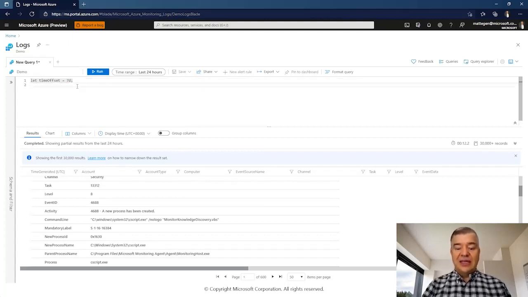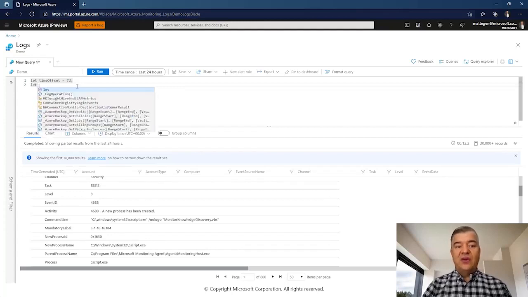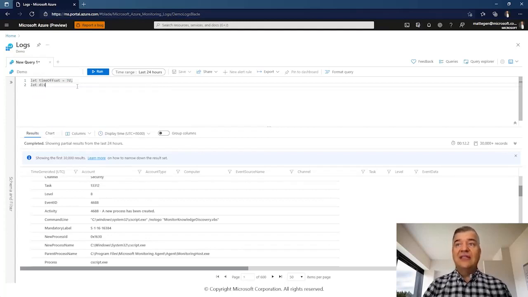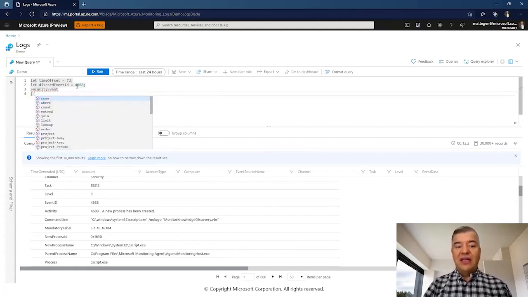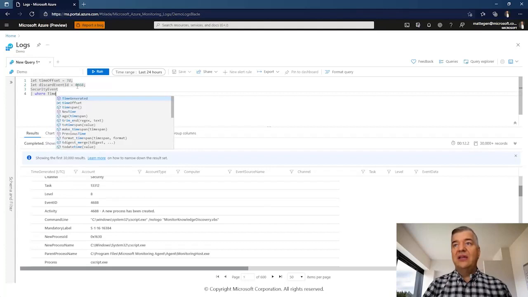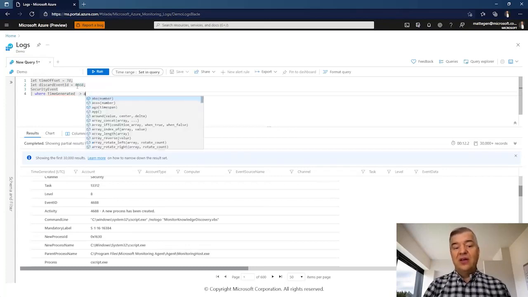So we're going to use the time set value. We're going to go ahead and create a discard event ID. And this is just going to be ones that we're going to ignore in our particular query. So I'm going to say, let's ignore 4668s. And then let's go back into our security event. Once again, we get the IntelliSense prompt telling us that we could use that table. And then we'll put in a little query filter here to filter the time generated down to our time offset. So we're going to say where it was greater than ago.